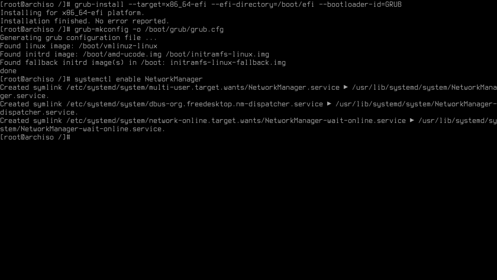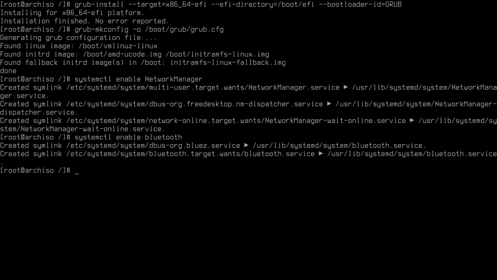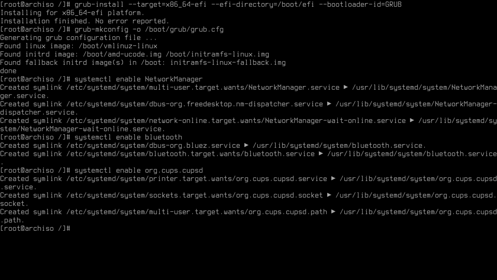We do the same for the Bluetooth service, so we can pull up the last command here with the up arrow and replace NetworkManager with bluetooth and hit enter. And we do the same again for the CUPS printing system. So let's pull up the last command and replace bluetooth with org.cups.cupsd and hit enter. There you go.